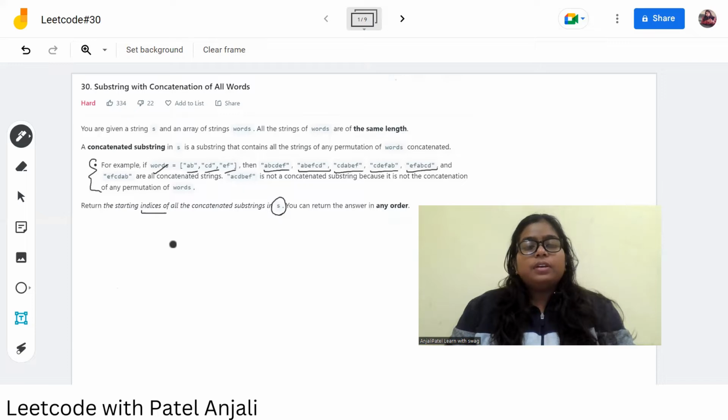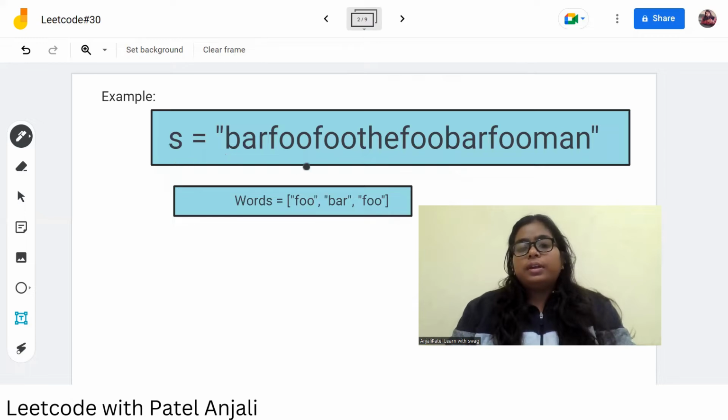If S is something like A, B, C, D, E, F, G, H, then A, B, C, D, E, F is present here, which is starting at 0. So we have to return 0 in our answer. So let's understand it with an example in detail.